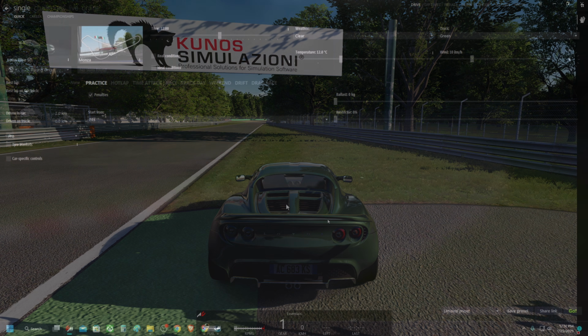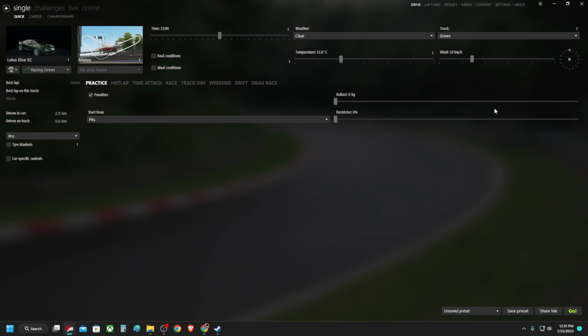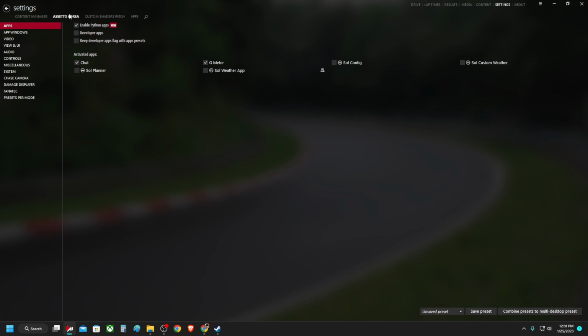So basically, if you are in that kind of situation, we just go to CM again, go to settings, and then go to Assetto Corsa, and then go to apps, this one here, and make sure to have enabled Python apps and developer apps selected. And here we have the Soul planner that we missed there. We have the Soul weather because we can change the weather. We have the Soul config also to change that, and Soul custom weather. And now we are ready to go.